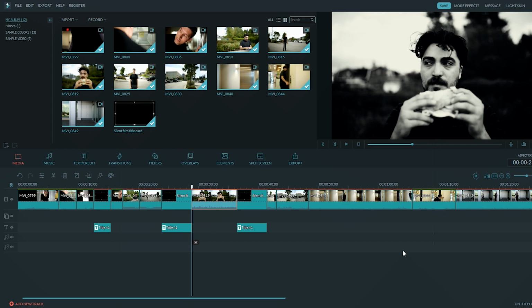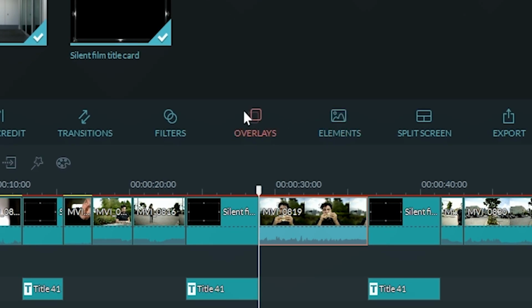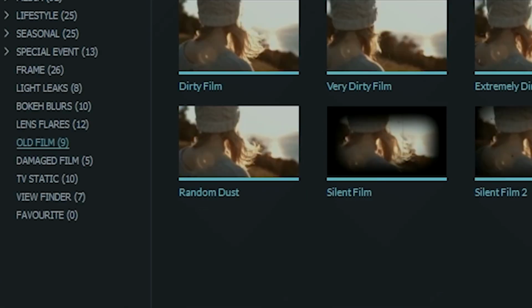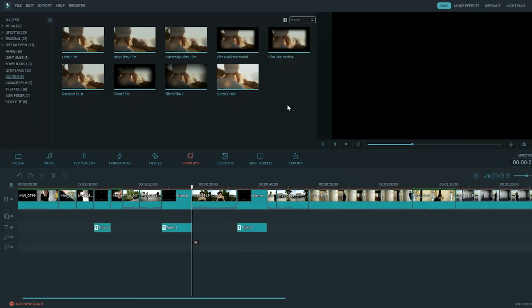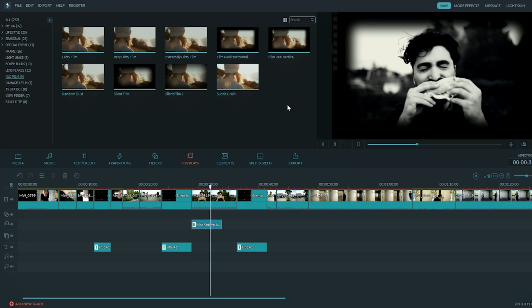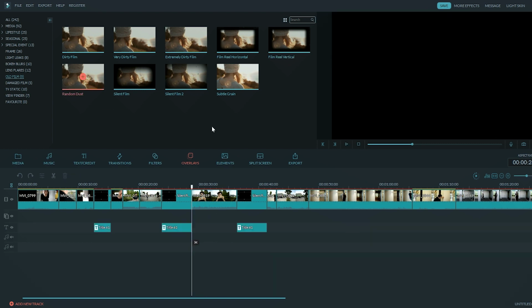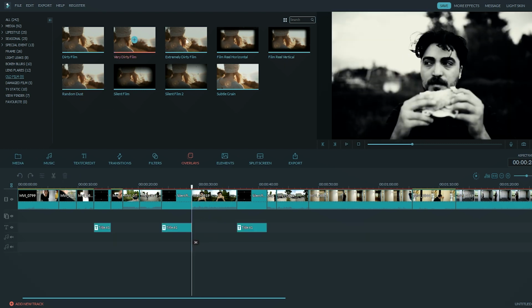Now we need some old film textures. Select Overlays and on the left in the subgroup, select Old Film. Here, there's a variety of options to make the footage look old. Choose the one that you like the most, or that matches best with your footage. We're going to use the extremely dirty film.